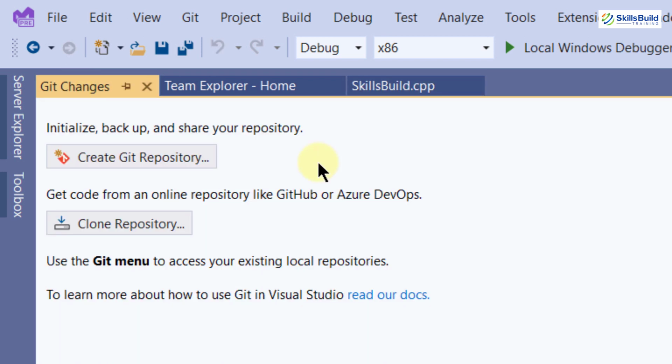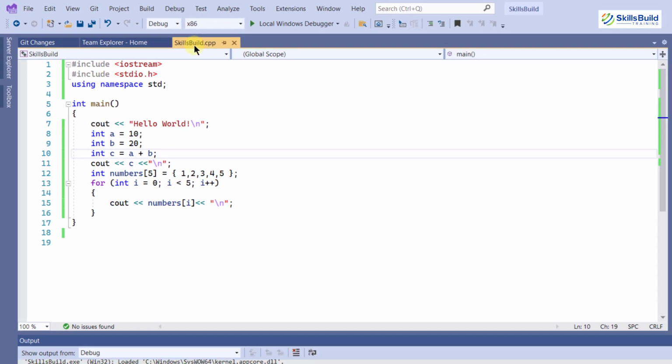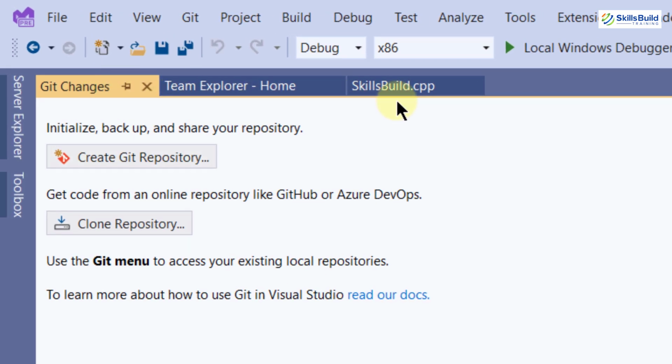Just click on it, and what you can do, you can create your Git repository and you can download your repository from the web as well. What it means, if you have a project which is present on your GitHub, you can just download it and you can run it in your Visual Studio 2022 straight away. And by means of create Git repository, it will create a repository on your GitHub for this project, which is skills build. If you remember, when we created this project, we named it skills build, and now if we create a Git repository, this project will get uploaded on our GitHub.